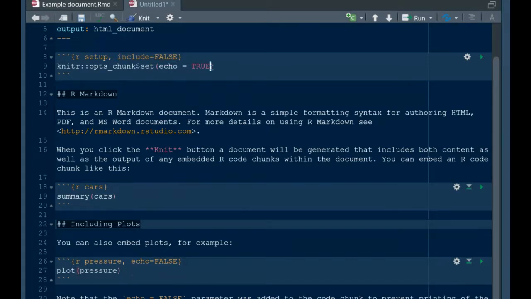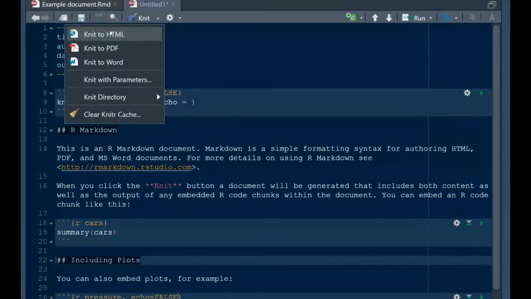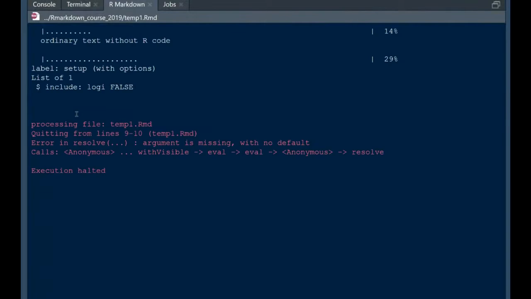And as you can see, it's set a default option there of echo equals true, but here we're changing that option just for this one chunk. So that's the example Markdown document that R Markdown gives us. And if we want to convert that to HTML, we just click on knit to HTML, and it asks us to save it. So I'll save it and call it temp1. It won't render it unless you actually save it.